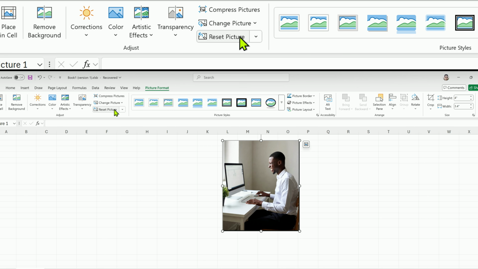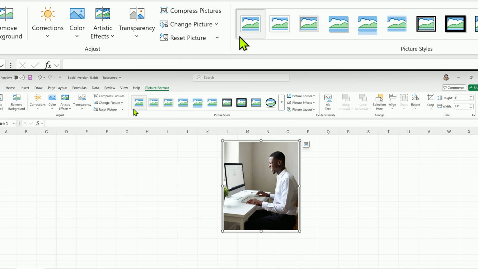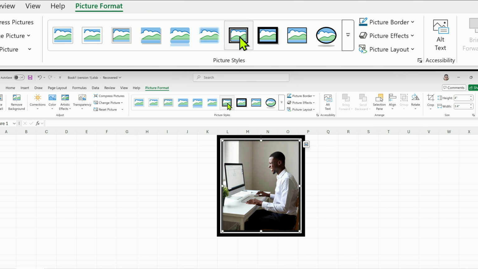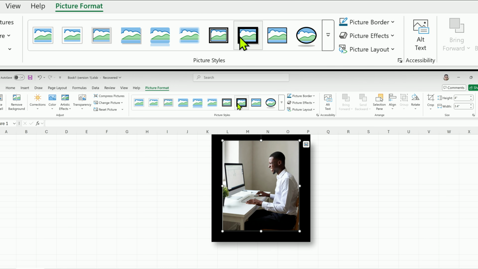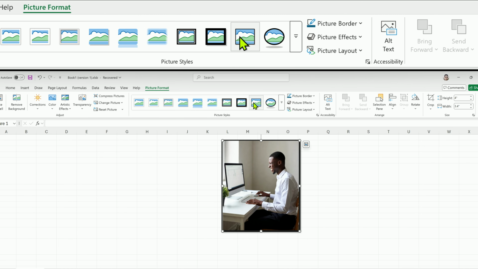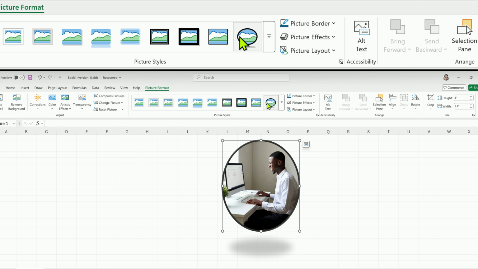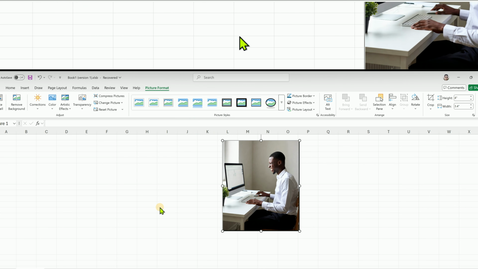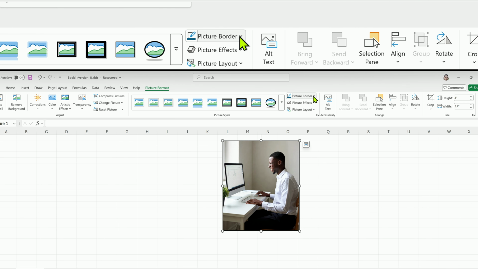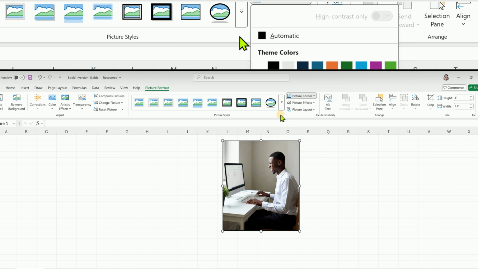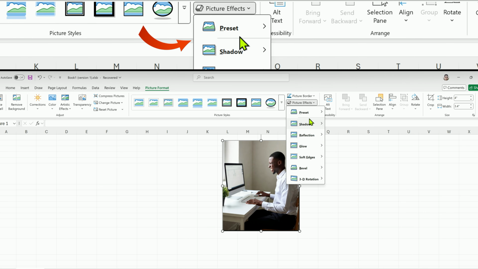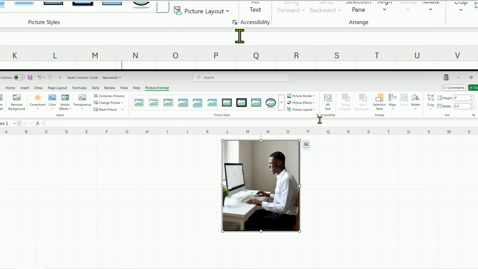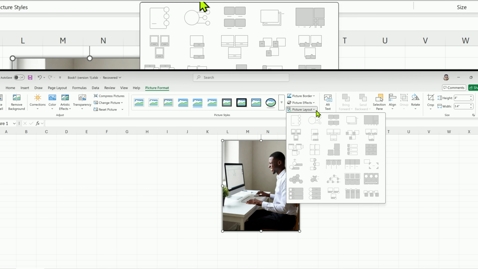Moving along the ribbon, you'll find picture styles. Think of these as pre-designed frames and borders for your images. They work best with square or rectangular pictures, and you've got a nice gallery to browse through. You can also manually add a border around your image using Picture Border, or apply effects like shadows through Picture Effects. A subtle shadow can look quite polished on certain images. There's also Picture Layout, which offers additional arrangement options we'll explore in later lessons.